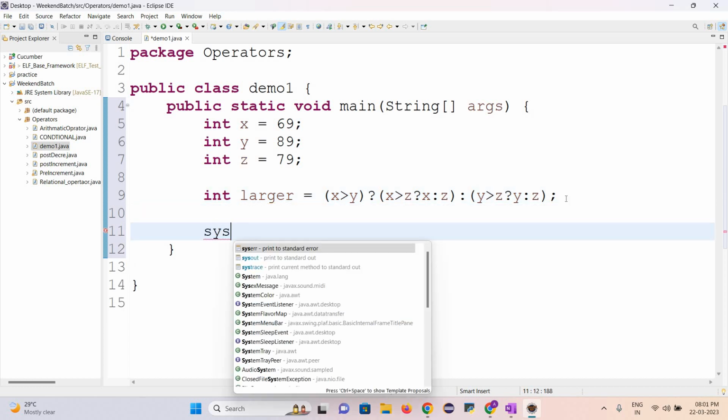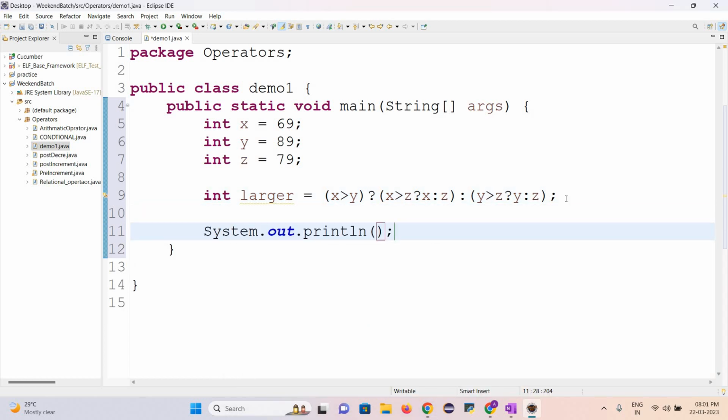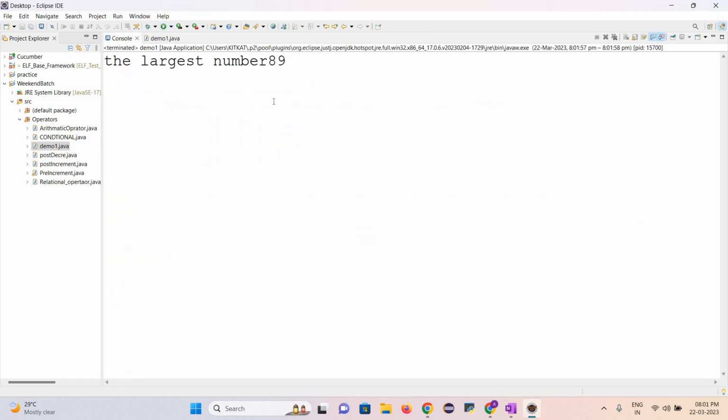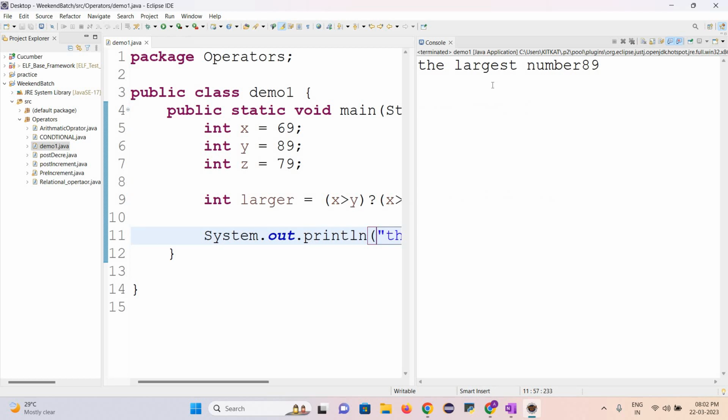Okay, so now I'm going to print my condition. Okay, so the largest number, I'll just use the concatenation along with my larger. Yes or no? So let me execute. You can see that output in the console. So the largest number is what? 89. You can see this example also. See, which one is the largest number?